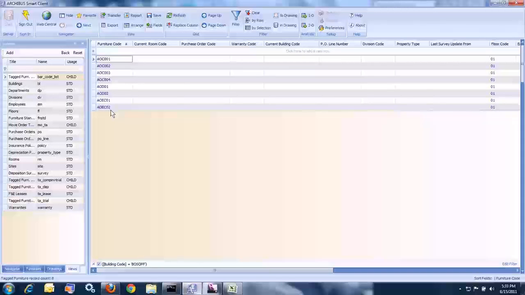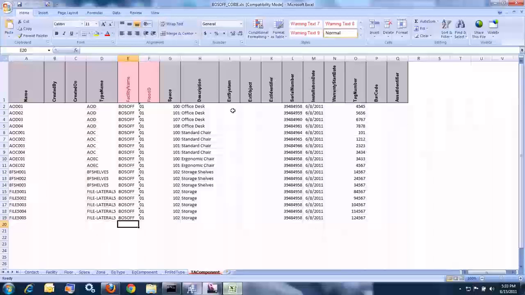Those 2 desks, the 2 ergonomic chairs, and the 4 chairs themselves. But notice again, there's no additional data that's been defined here. Now this is where this connector tool comes in. We do have those same desks, the chairs, and the ergonomic chairs that have been defined. We also have some shelves and some lateral files that are in the storage room, room 102.